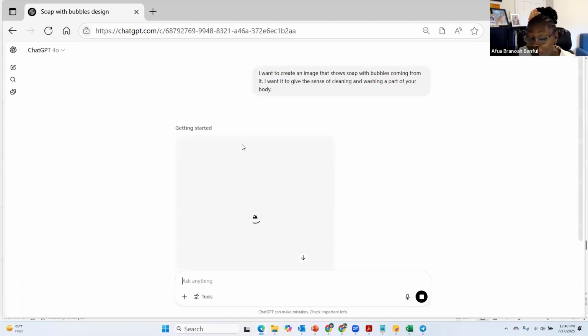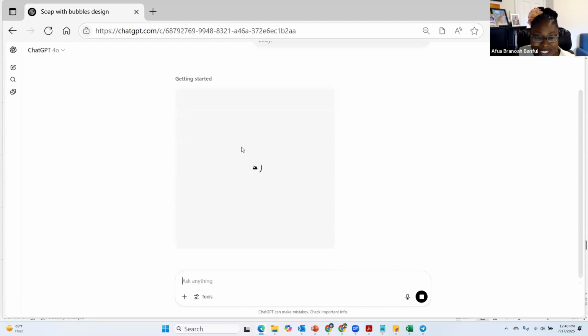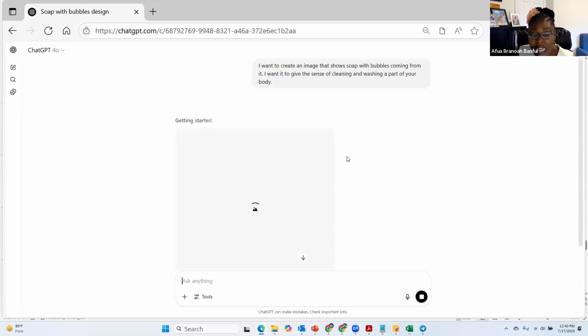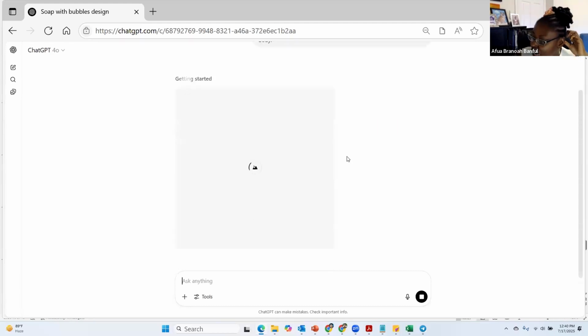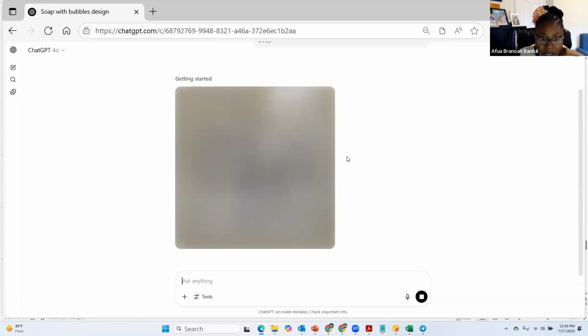For me, this is mind blowing that you can get an image created from describing it. And then I should have even added in something like, I want the text that says, wash the wound with soap and water. Okay, so this is live. Let's see what it comes up with.